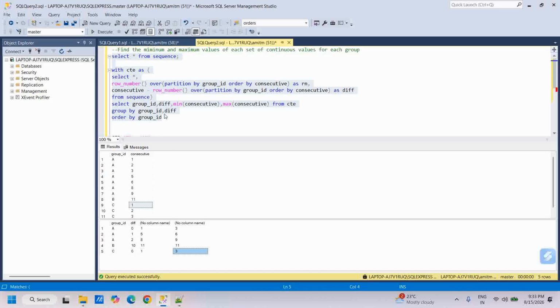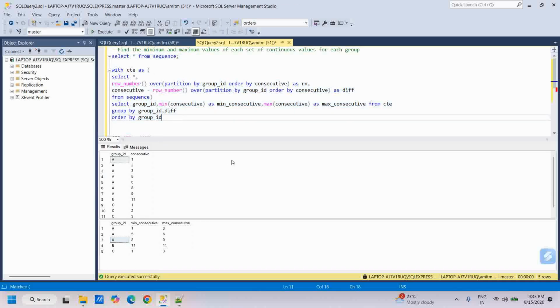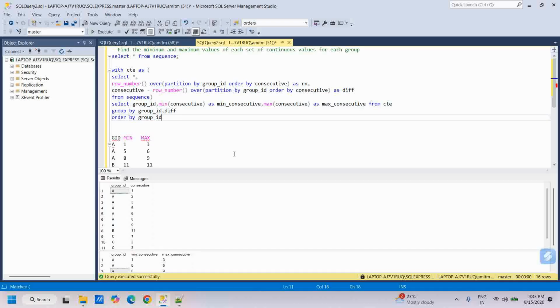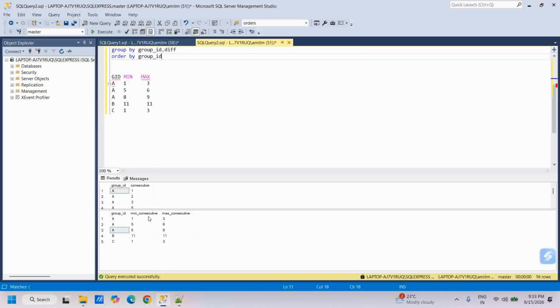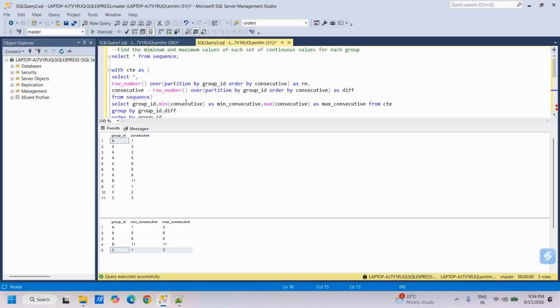Now we can remove this diff column also, we don't need this, and we will name this as minimum consecutive and this as maximum consecutive. And now if I run this, you will get the required output that we wanted in this format. Okay, for A we have 1 3, 5 6, 8 9. For B 11 11, and for C 1 and 3. So we can add any kind of sequential values in this table. This query will work and will give the correct output for whatever set of values we enter.